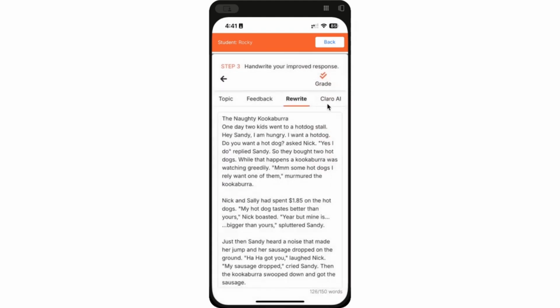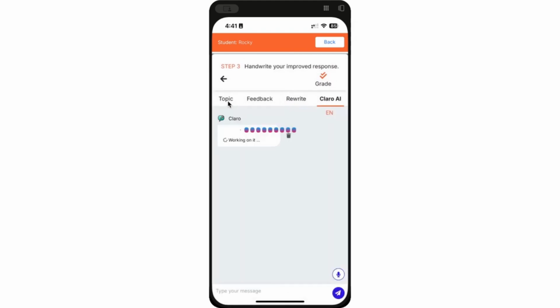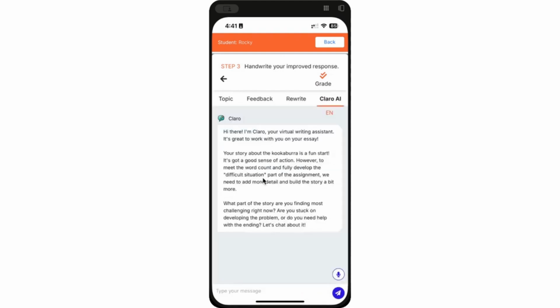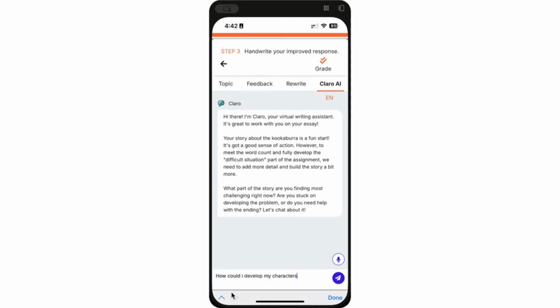Now, Claro has been with us all the way, but now it probably comes into play where I'm towards the end of my essay writing. I've done my changes through my sentence structures, my grammar, punctuation, spelling. I now want to develop my characters even more. So how could I develop my characters?